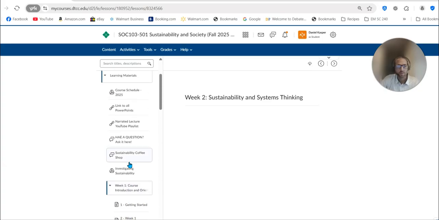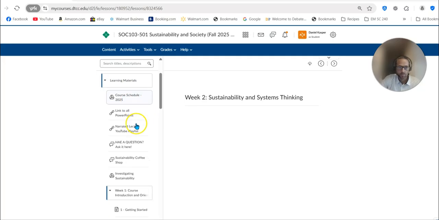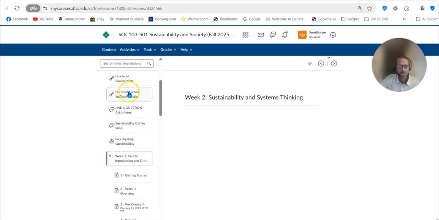Now, I try to keep things as contained as possible. So you can see here, I have a copy of the course schedule. Again, this is the learning materials folder at the top. Here's the course schedule, same thing as I showed you before. I do provide all the PowerPoints. This is a Google Drive folder, so I'll keep that updated as we go throughout the semester.